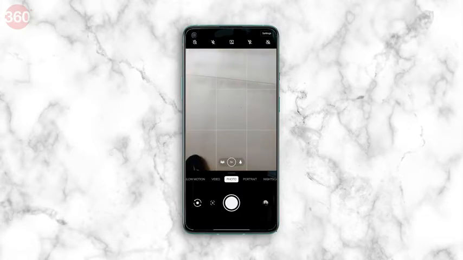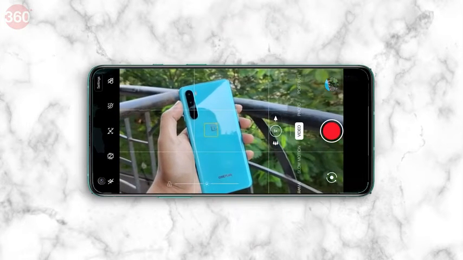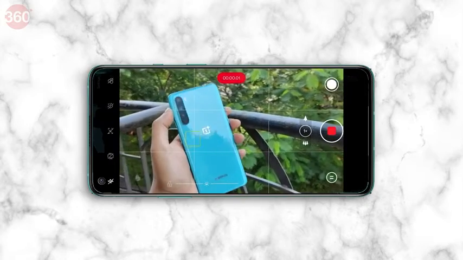The OnePlus 8T has a decent set of cameras. There's a focus tracking toggle in the settings of the camera app which, as the name suggests, allows the camera to keep the focus locked on a moving subject. It's a very useful feature.